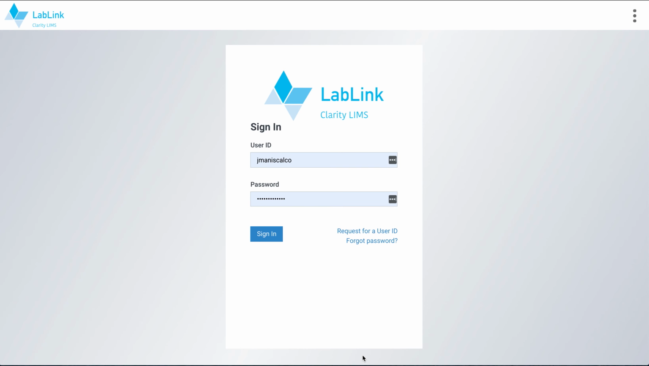LabLink is available in version 5.4 of Clarity LIMS. To get to the LabLink portal, you will need to copy your Clarity LIMS URL and /LabLink. This will bring you to the LabLink landing page. If this is your first time trying to log into LabLink, you can click Request for a User ID.